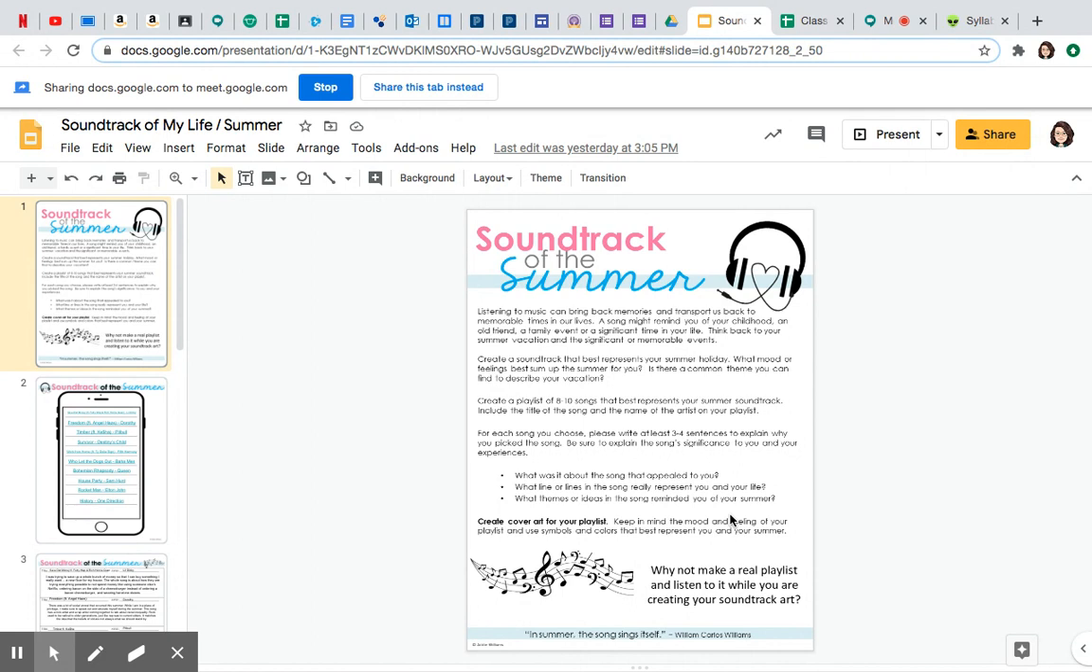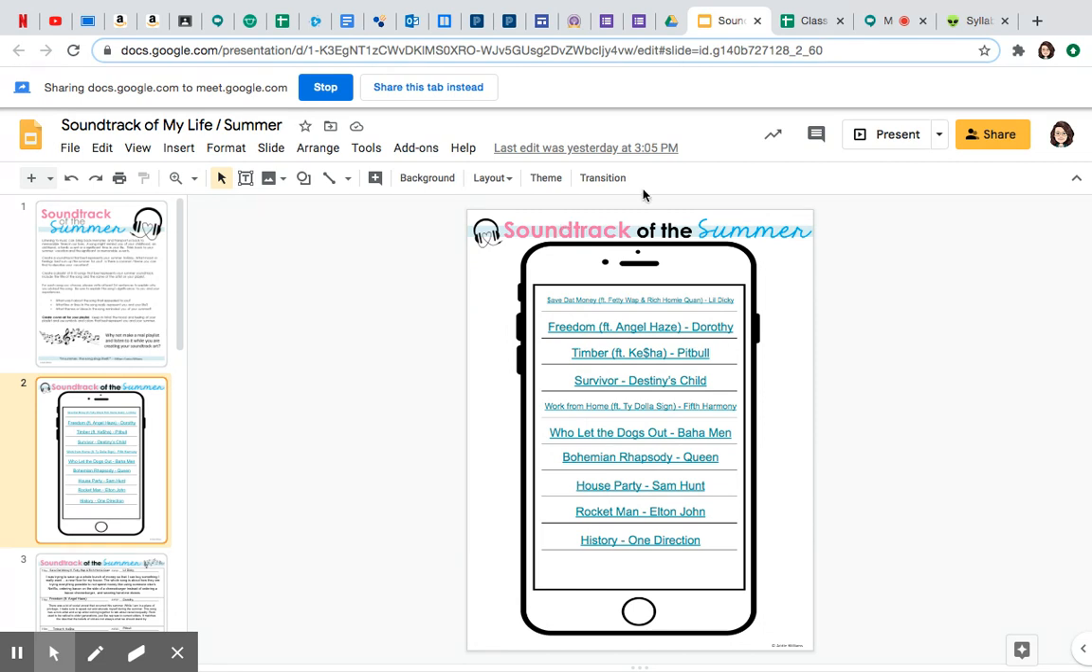Create a playlist of 8 to 10 songs that best represent your summer soundtrack. Include the title of the song and the name of the artist on your playlist. For each song you choose, I actually only made them do it for 5, but please write at least 3 to 4 sentences to explain why you picked the song. Be sure to explain the song's significance to you and your experience. We are not doing the create a cover art for your playlist. So, I gave the example.